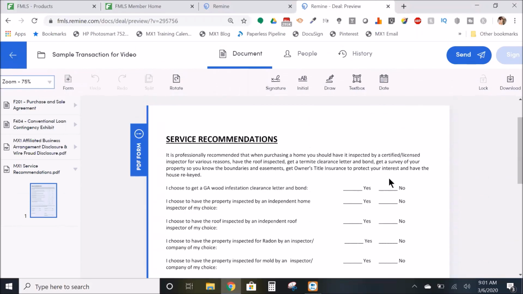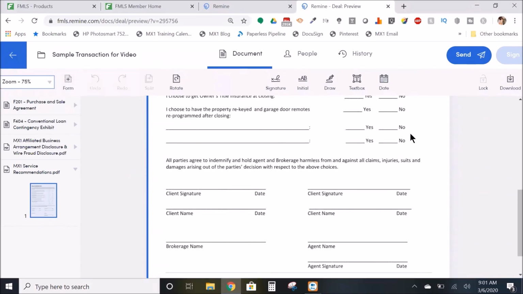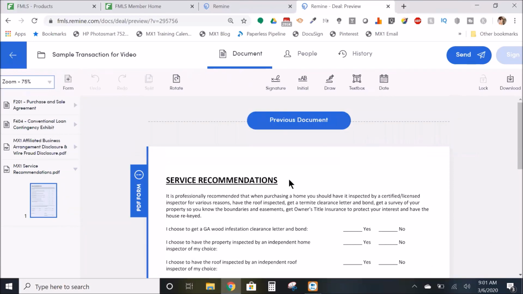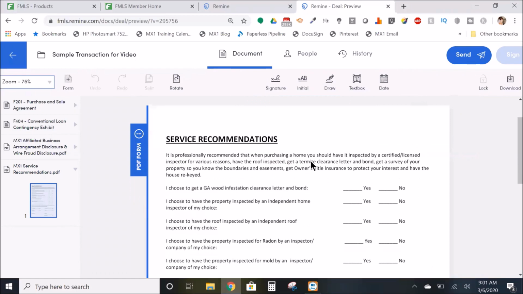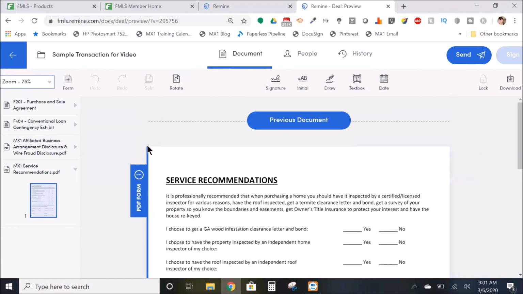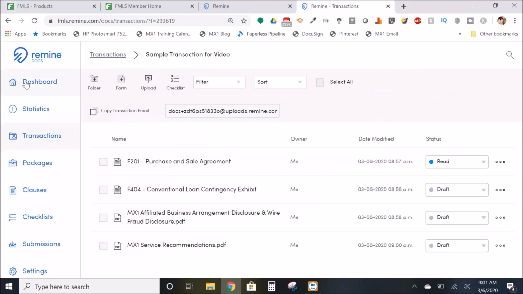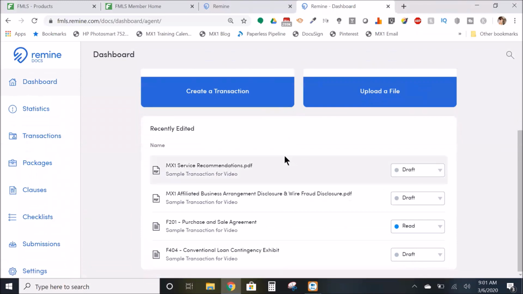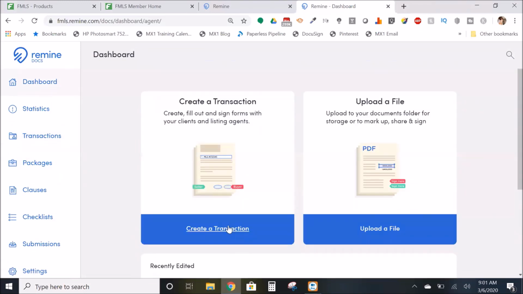The client checks yes or no. There is hold harmless language. All parties agree to indemnify and hold agent and brokerage harmless from and against all claims, injuries, suits, damages arising out of parties' decision with respect to their choices, and there is a signature page. Before you're using this form, you guys, this form is in the reference section of Paperless Pipeline. So anyway, now let's go back here. Let's get back to our dashboard. And now we will see that those have been the recently edited forms.